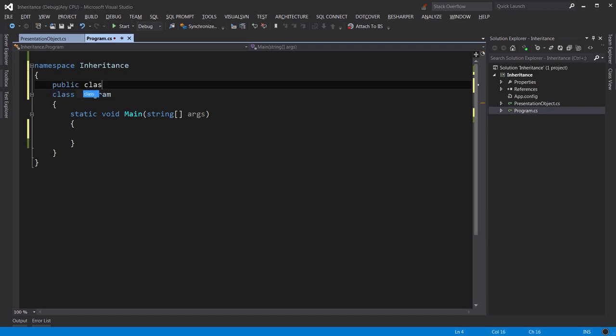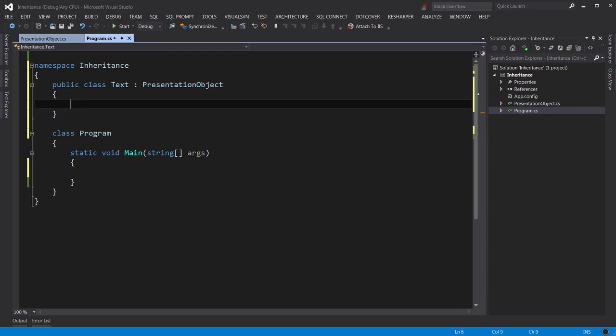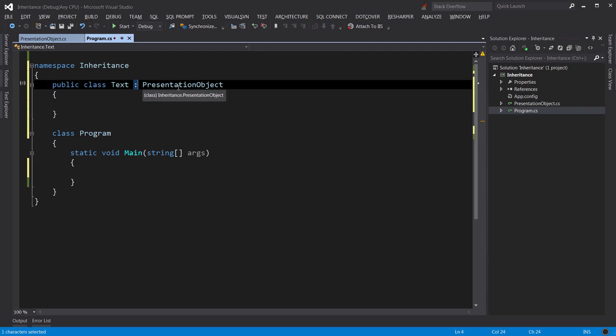For example, Text, colon, PresentationObject. So this is the inheritance notation. We just put a colon here and the name of the base class. Note that in C#, a class can have only one parent.